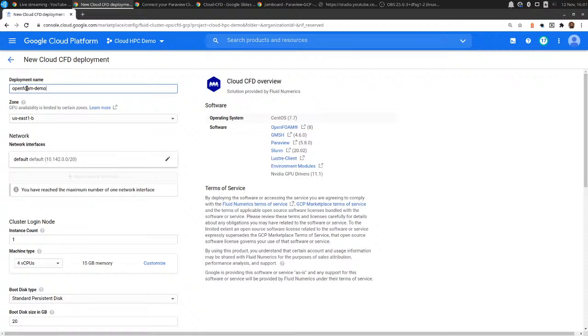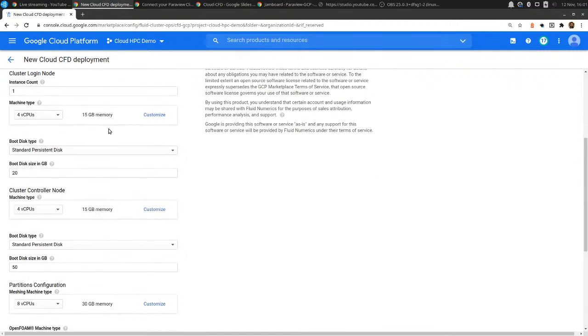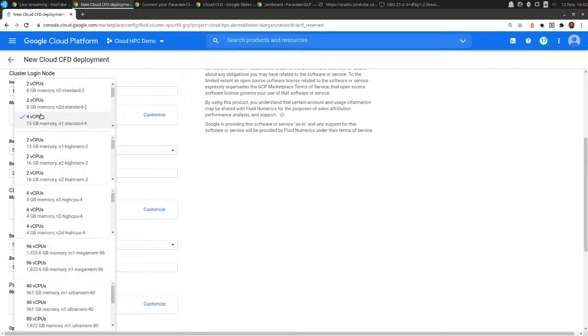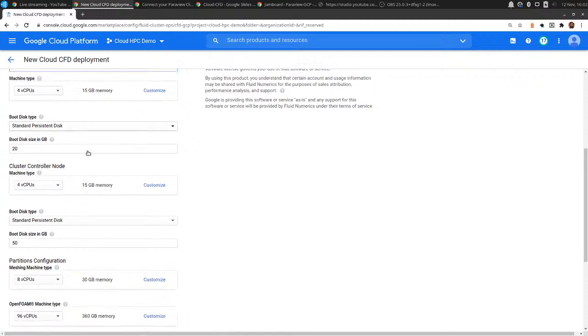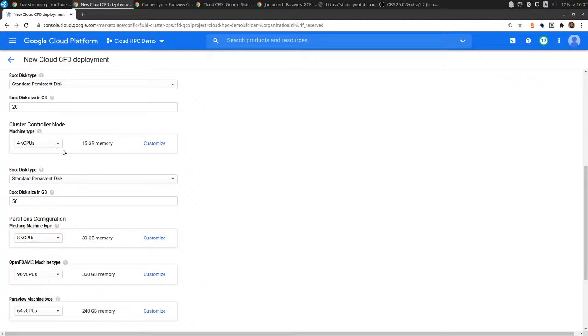Just go ahead and give this a name. I'm going to call this OpenFOAM Demo and leave the zone and network settings to their defaults. Of course, if you want to pick a zone that's closer to home, feel free to do so. On the login node, you can just use the defaults for what we're doing today. So we'll leave this at 4 virtual CPUs. That's 2 physical cores and 1 login node. Now, if you have a larger team, you might consider making that login node a little bit bigger by clicking on that drop-down menu and picking a larger core count or increasing the number of login nodes you have available. Down on the controller, again, we're just going to leave that as the default settings.